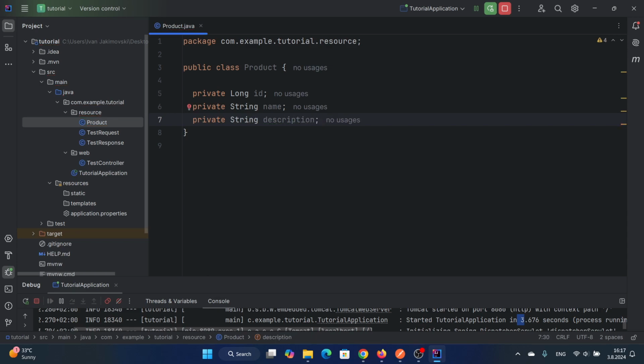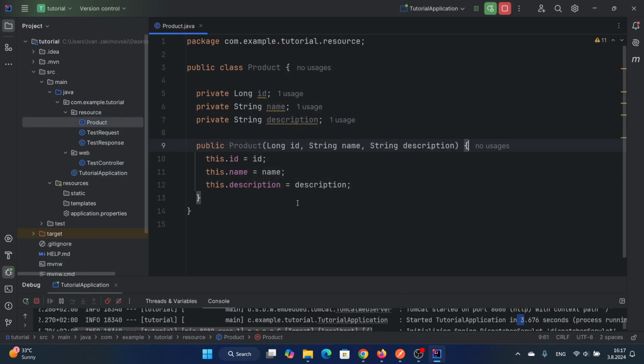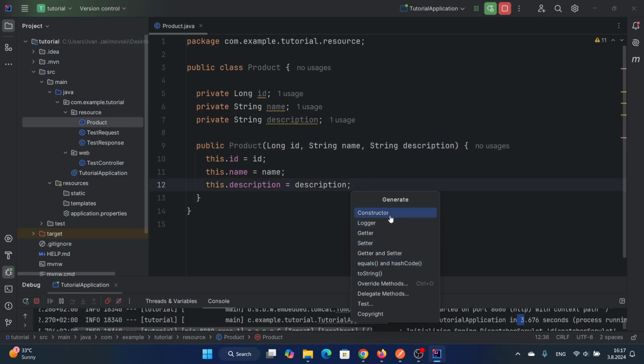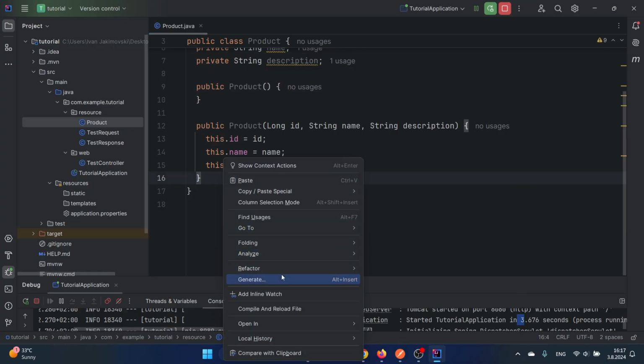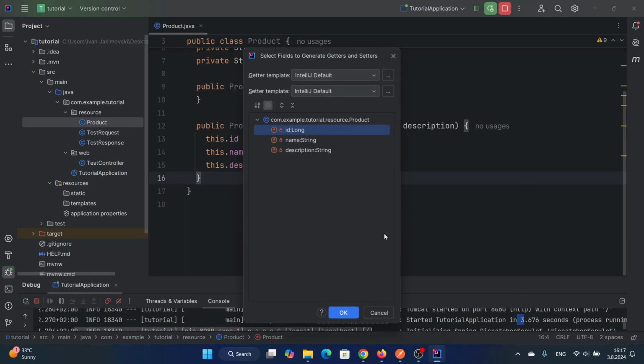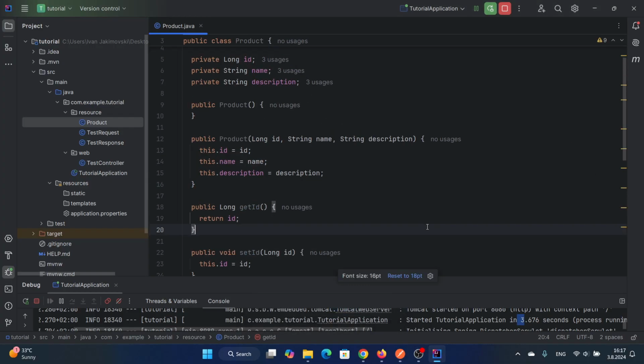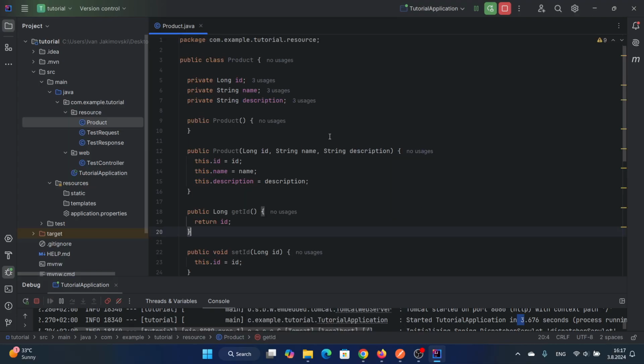We're going to generate all these standard things. So we're going to generate the constructors. I'm going to add the all args constructor, and I'm going to add the no args constructor, and then add the getters and setters for all of our fields. Okay, so we have our request and response object.